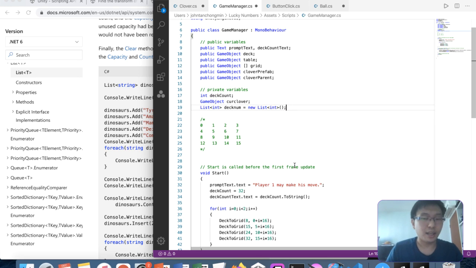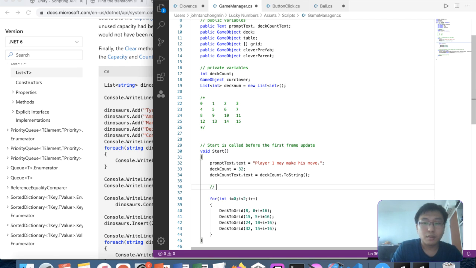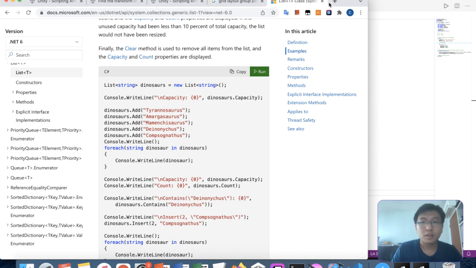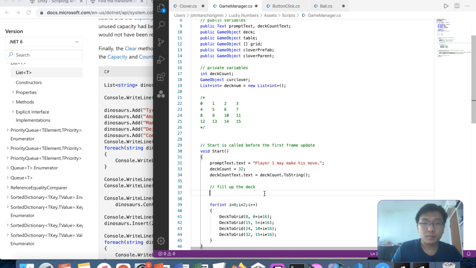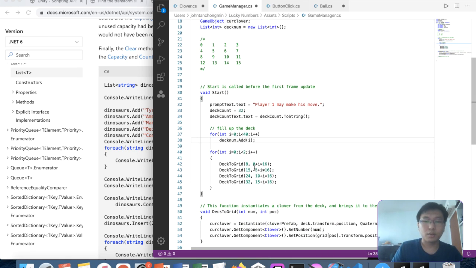So it will initialize with an empty list, and at the start here, we fill up the deck. So deck num, for int i equals 0, i smaller than 40, i plus plus, because there's 40 cards. Deck num dot add i. That's all. Then over here we need to randomly take out, remove card. Let's call it remove card.